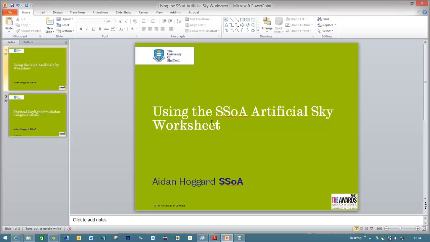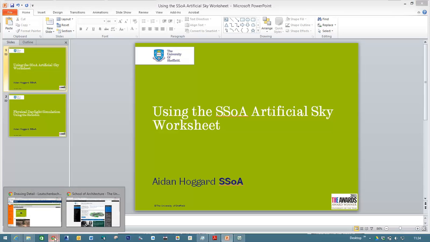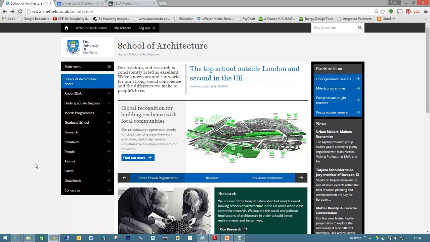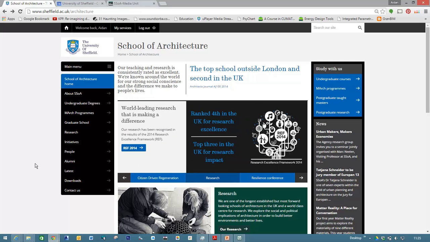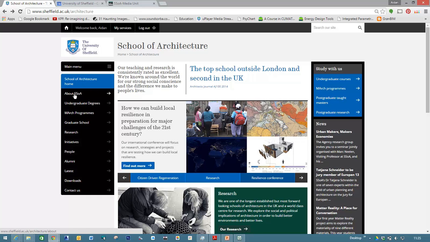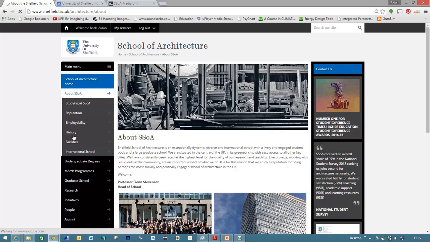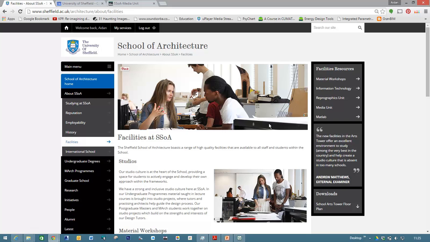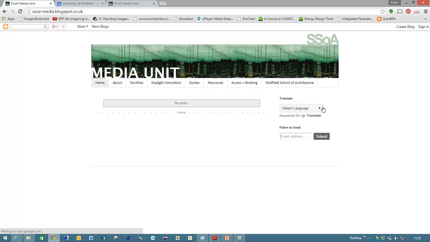First of all, let's show you where to find it. If you go to the School of Architecture homepage and click through to About SSoA and then go through to the Facilities page, and if you look over on the right, you've got the link to the Media Unit website. Click on that. Of course, you can get straight to this website.